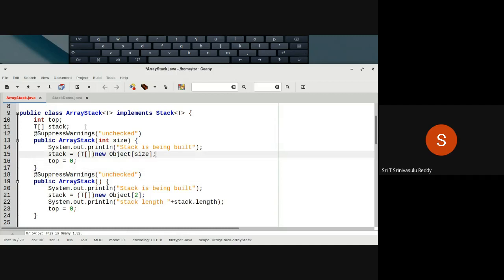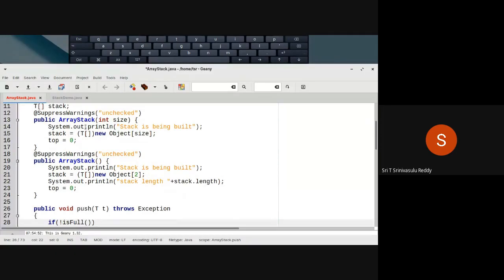Similarly, this is an array stack with the size being informed. The other one is the array stack constructor method without any parameters. Some default size you are going to assume. And you can see here public array stack, no parameters. Same thing, stack equal to new object of, instead of size there, you are specifying 2 objects. The stack can accommodate only 2 elements, just for testing purposes.